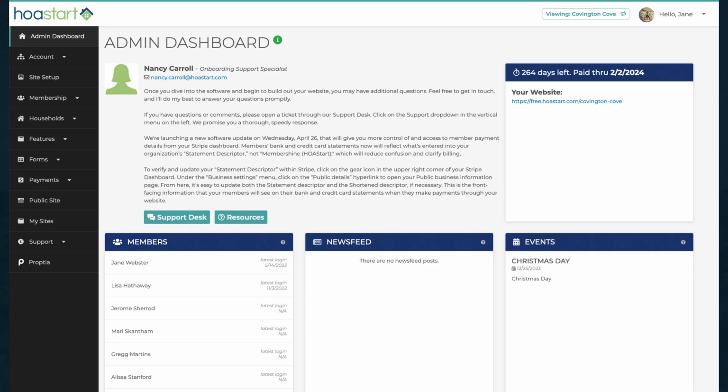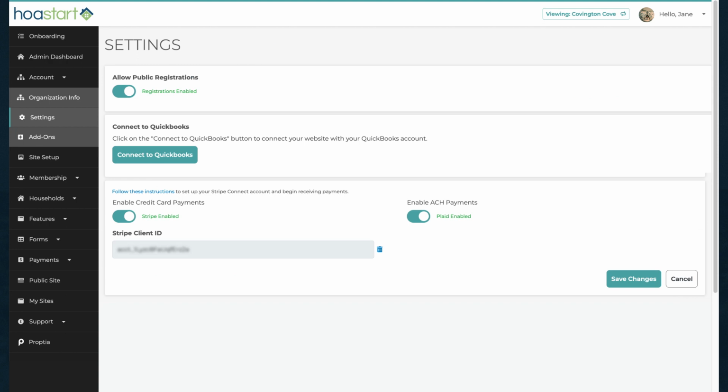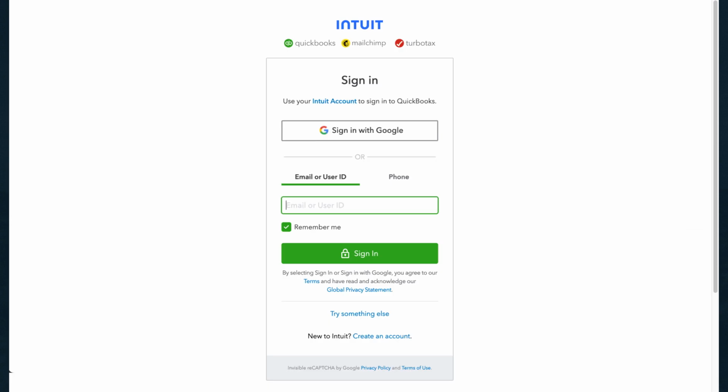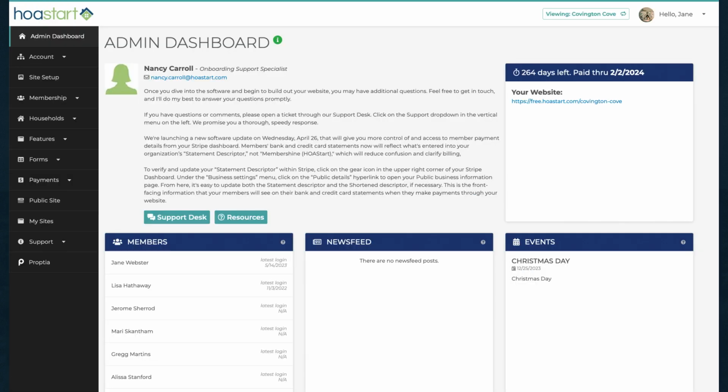Now you're ready to set up your website so your invoices and payments flow into QuickBooks correctly. Click on the Account tab to open it, and the Settings tab to load the settings page. Click on the Connect to QuickBooks button to load the Intuit sign-in window. Log in to your QuickBooks account and complete the two-factor authentication process. Next, in the Connecting HOA Start to Your Community Name window, click on the Connect button. The process now returns you to your admin dashboard.